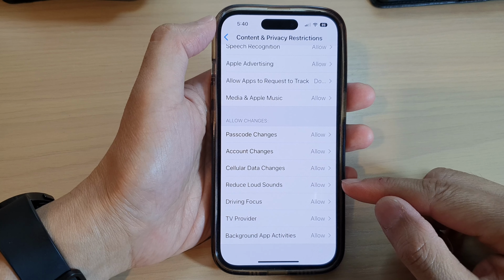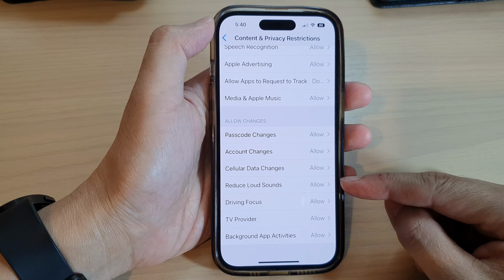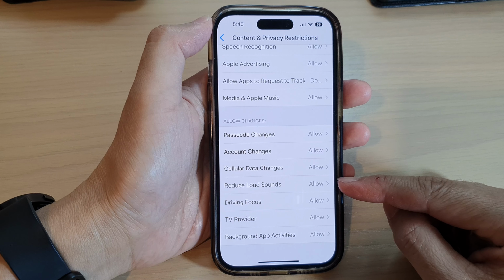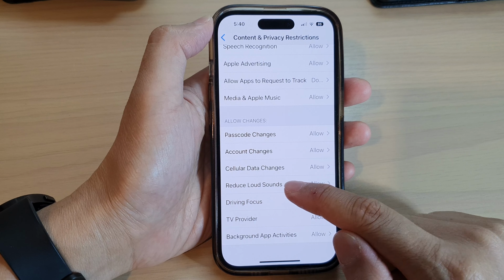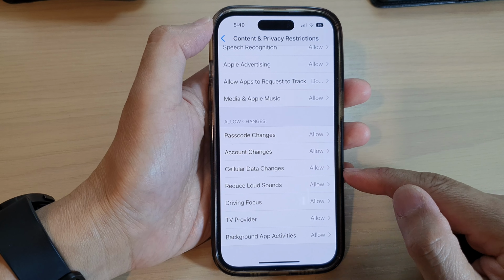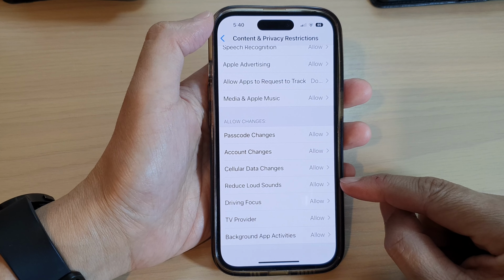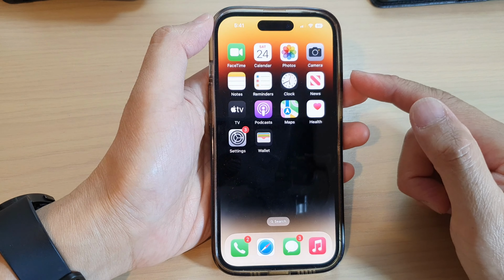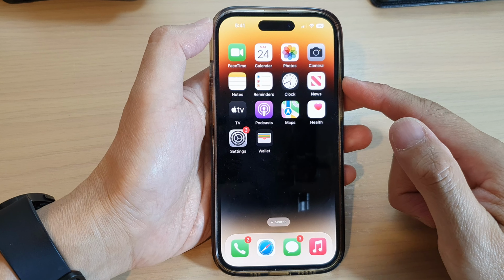Hi guys, in this video we're going to take a look at how you can allow or don't allow changes to reduce loud sounds on the iPhone 14 series. First, let's go back to the home screen by swiping up at the bottom of the screen.